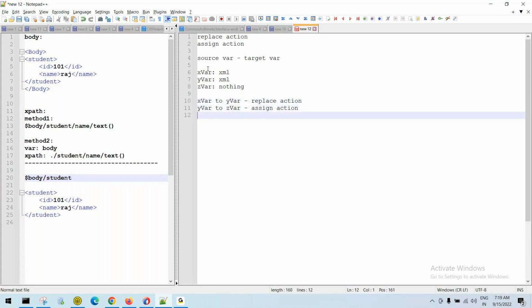Now tell me, suppose I have Z-var and I want to copy something into X-var. What is the action I need to use? Replace action, because X-var already contains some XML. So when the target variable in a transformation contains something and we want to override the data with new data, we have to go for replace action. When the target variable does not contain anything and you want to copy something, we have to go for assign action.